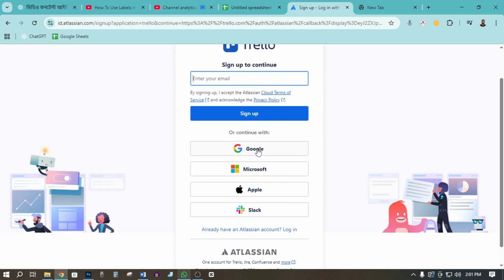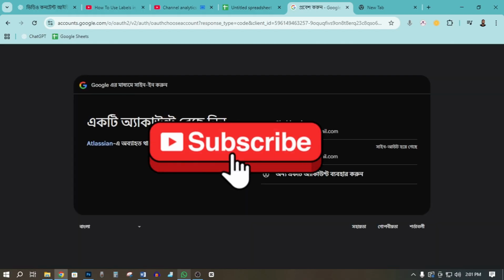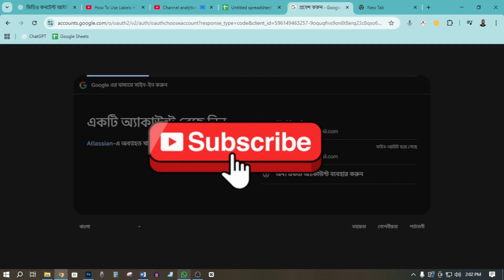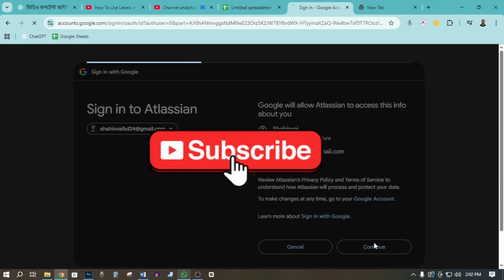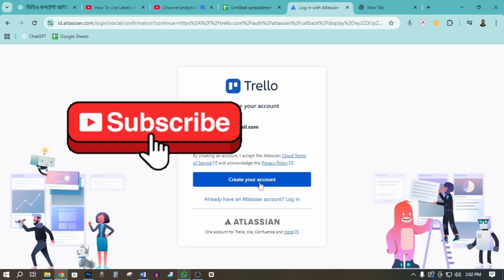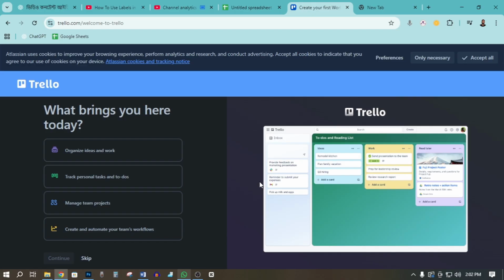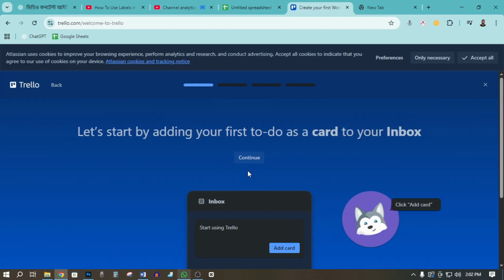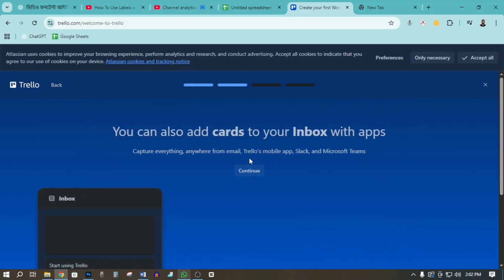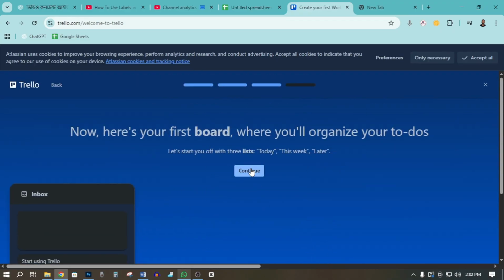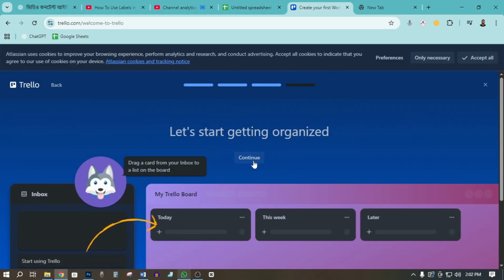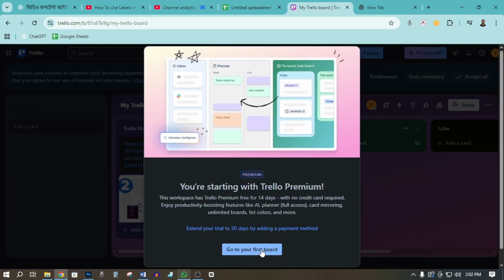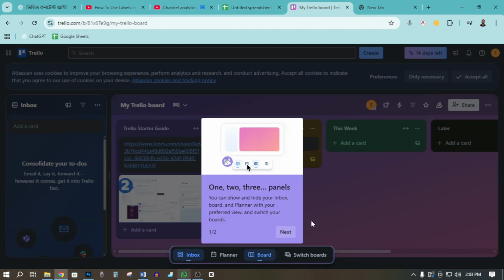So I want to use Google account, so click here and then select any email from here. I want to select this one and then go to continue, create your account. Now you can skip this one and continue. Again click to continue and again click to continue. Go to your first board and that's it.